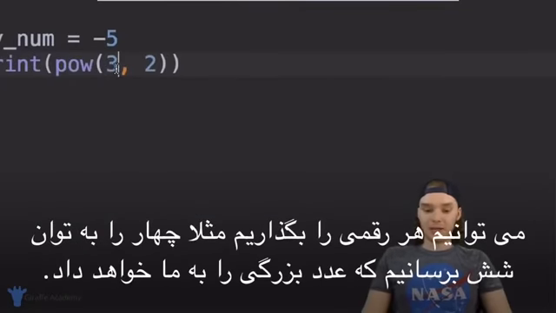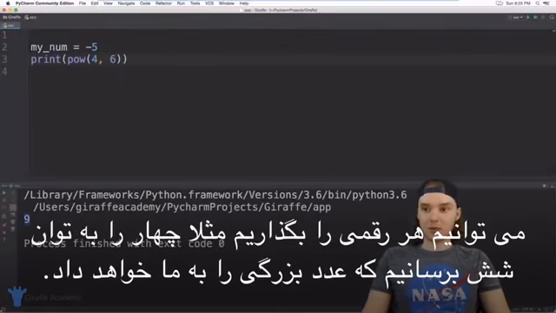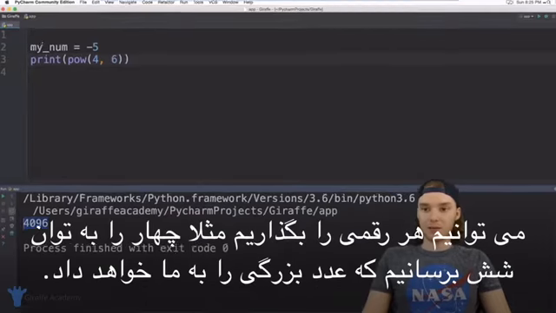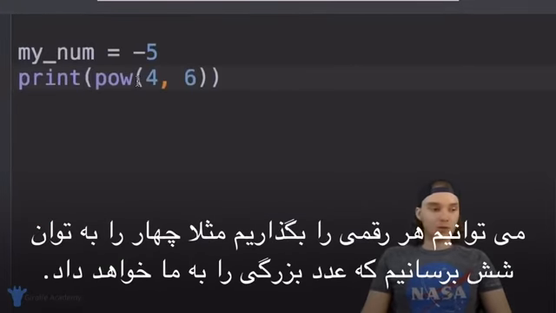So I could pass in like, you know, some crazy number, like we could pass in a 4 and we could raise it to the power of 6. And so we should get like a pretty big number here. And you can see we get 4,096. So this POW function is really useful for taking numbers to specific powers.